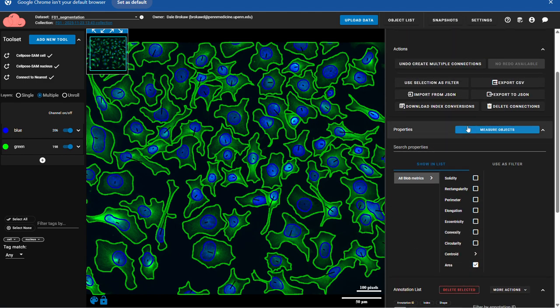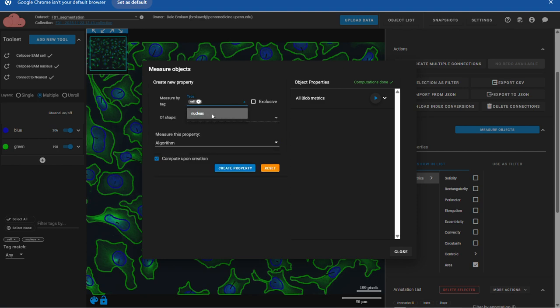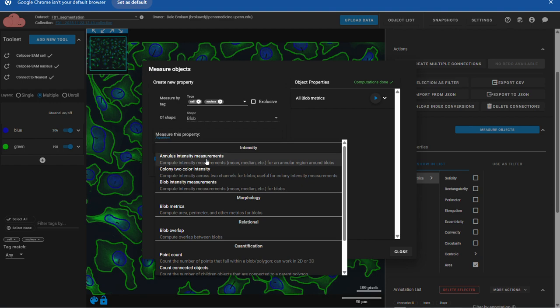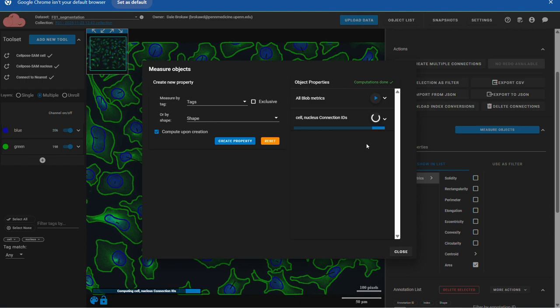So I want to be able to measure the connections between the cells and the nuclei, and to do that I go to Measure Objects. I now select Measure by Tag, and I select Cell, and I select Nucleus here. And then I navigate to Algorithm, and I scroll all the way down to Connection ID. And what I want to do is add a tracking ID, so each nuclei points to the cell it came from. So if I select Tracking ID, there's going to be a unique identifier that unites both the nuclei and the cells. So I'm going to hit Create Metric, and now it's running.